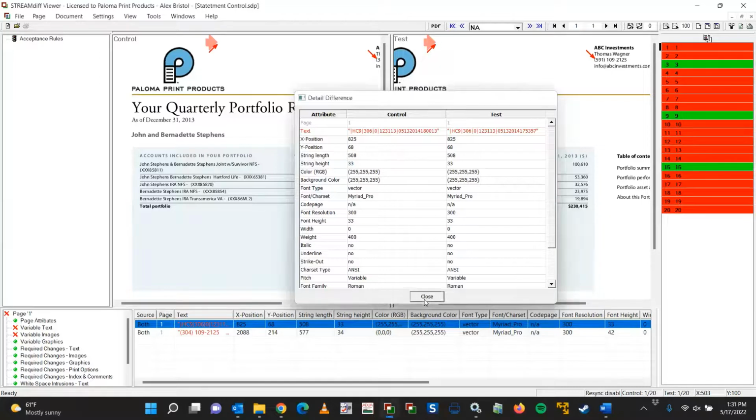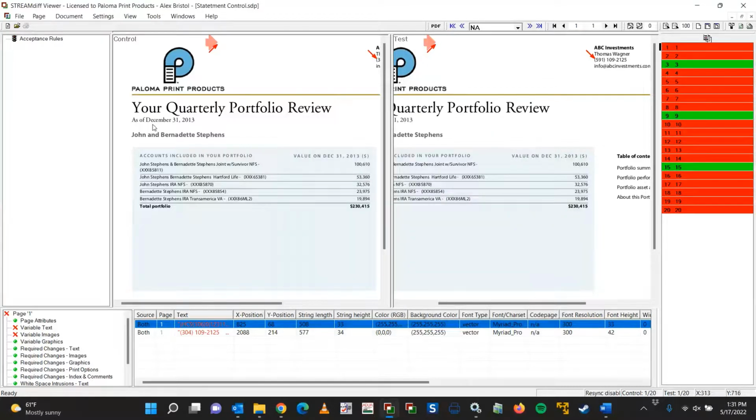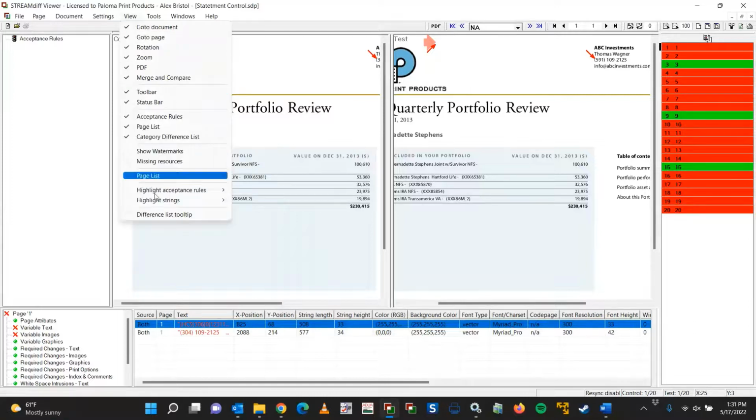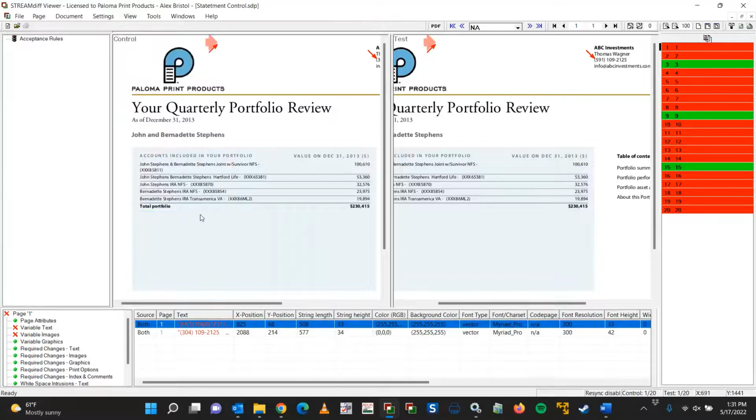Another feature that STREAMdiff has that can help identify the specifics within these differences is called the Difference List Tooltip. To access that, you can go to your View menu, go near the bottom and select Difference List Tooltip. Once that is selected, you should be able to hover over the difference in the difference list, and you will see the highlighted portion that is different between the control and test.